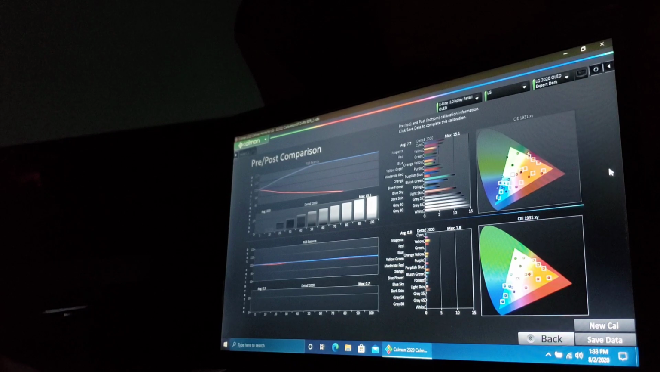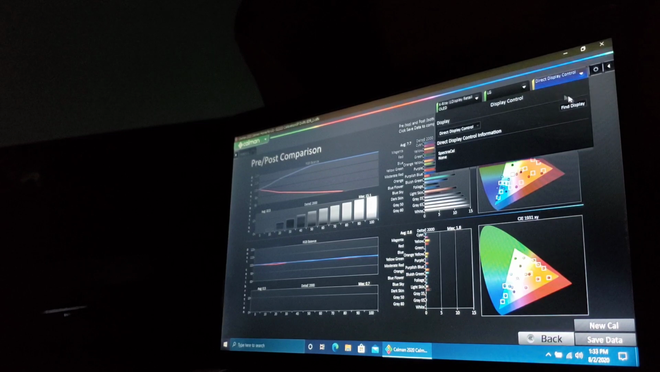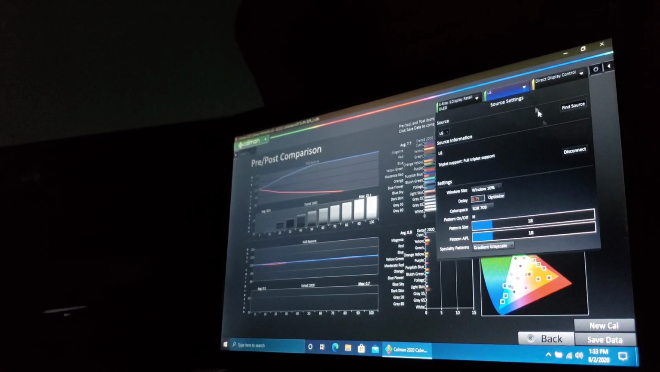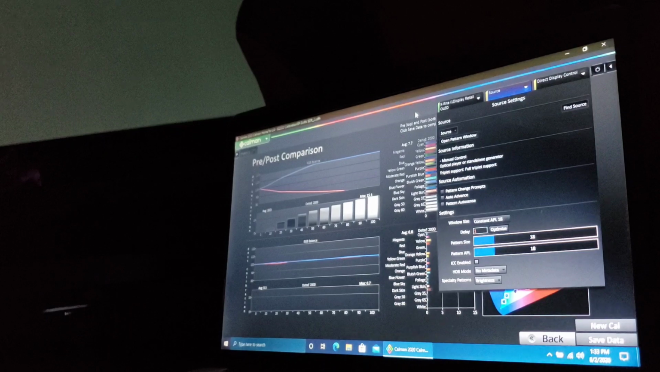Beautiful. And at this point, you want to unlock or disconnect the LG 2020 OLED Expert Dark. And you want to disconnect the LG source. That way we can see the picture. And it's disconnected. So at this point, now you can check the TV.